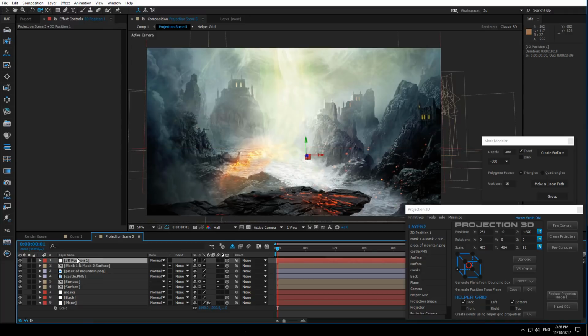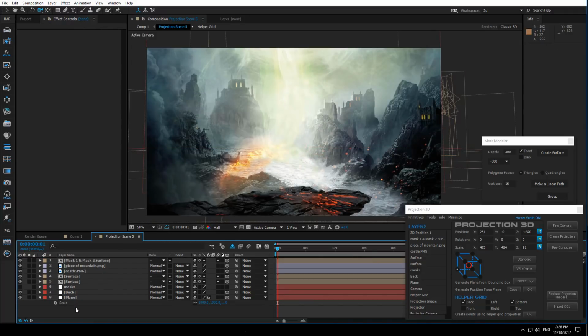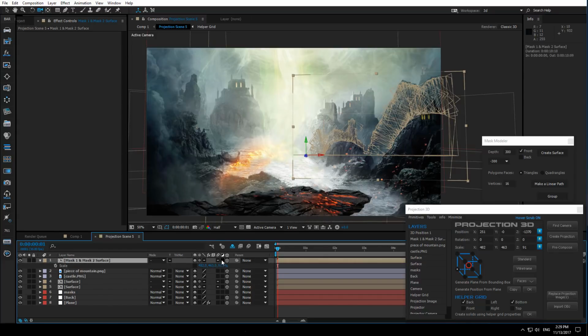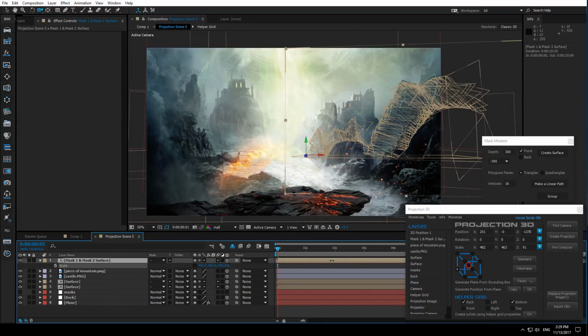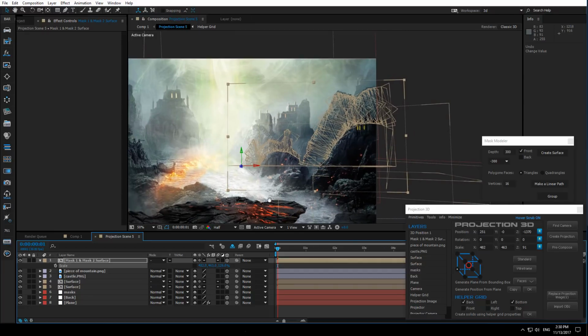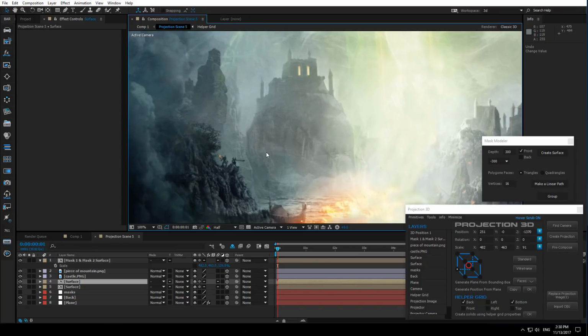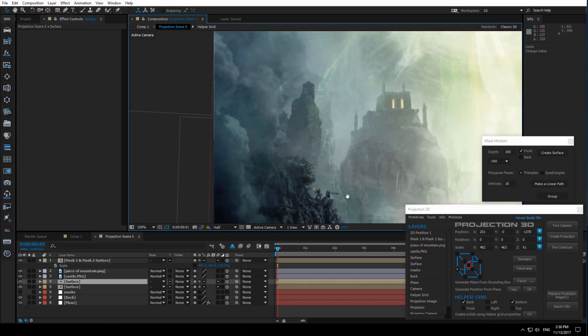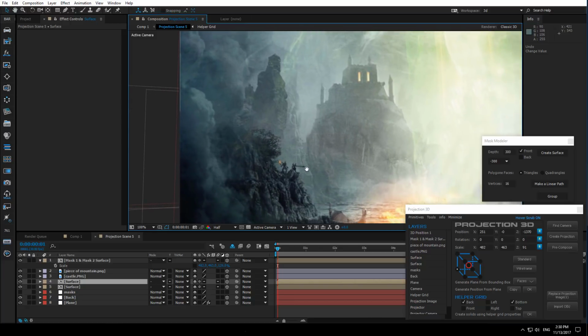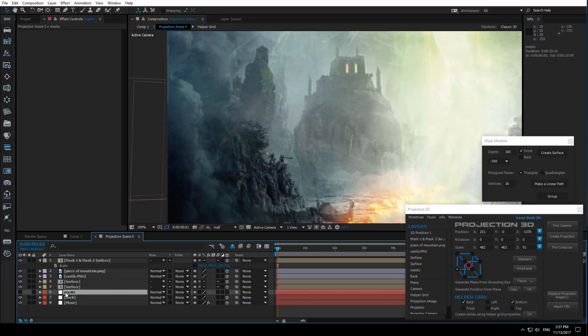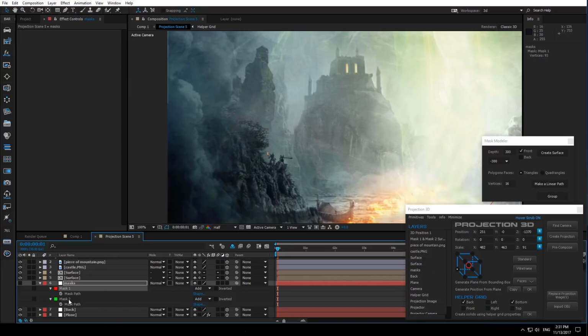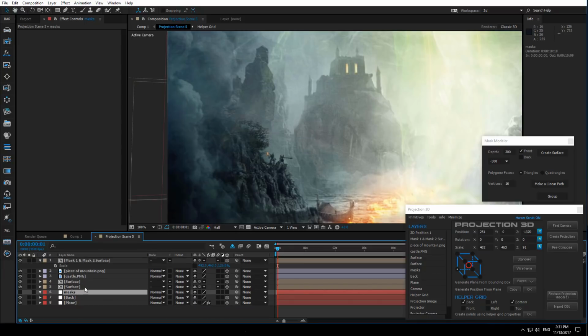Delete a null object. You can also scale the model a little bit along the z-axis. Okay, this one's ready. Now let's move on to the far mountain on the left. Delete all the old masks and create new ones.